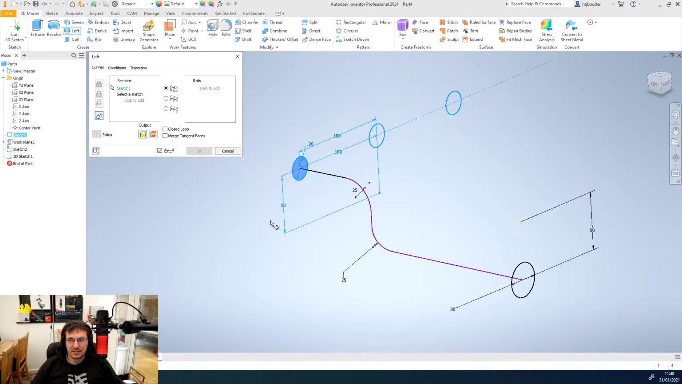Then I'm going to come over to the sections, click to add, and add the single circle extrusion on its own. I then need to look at our rails. We've got several options for rails.